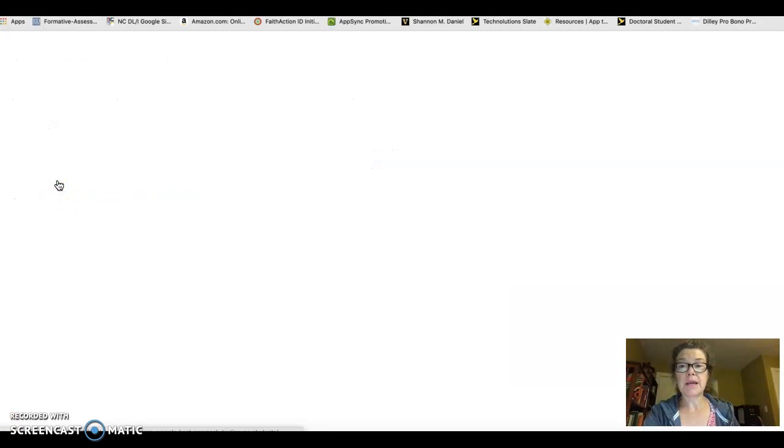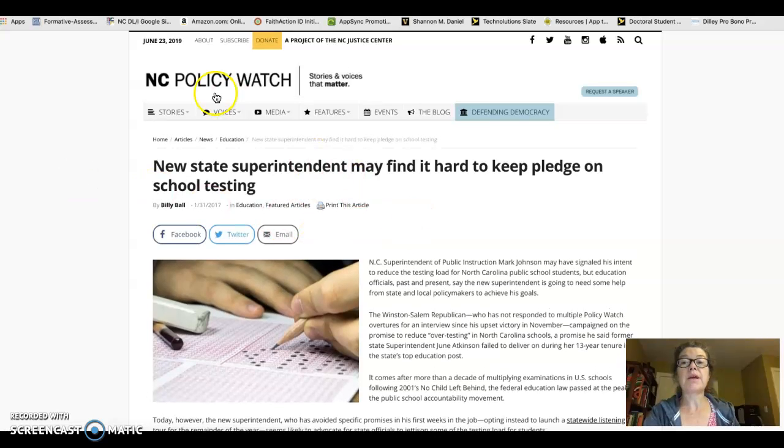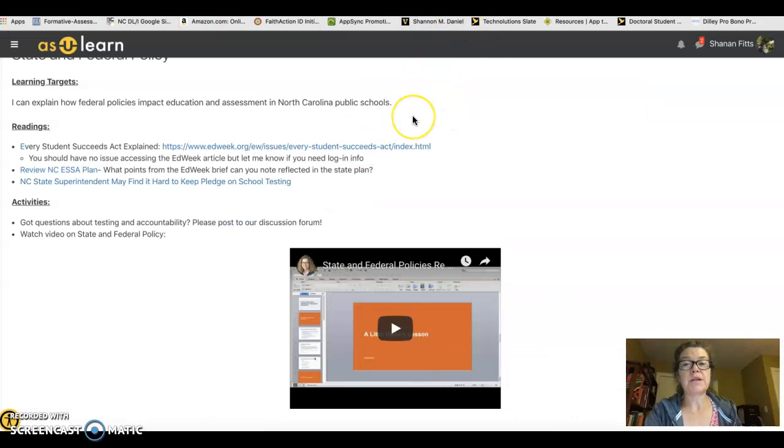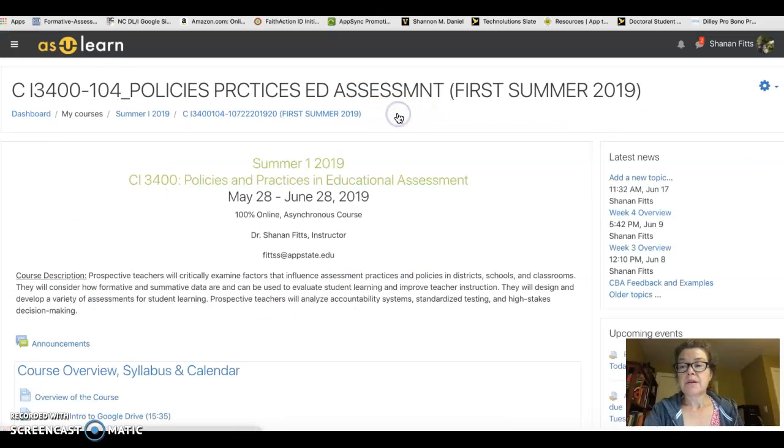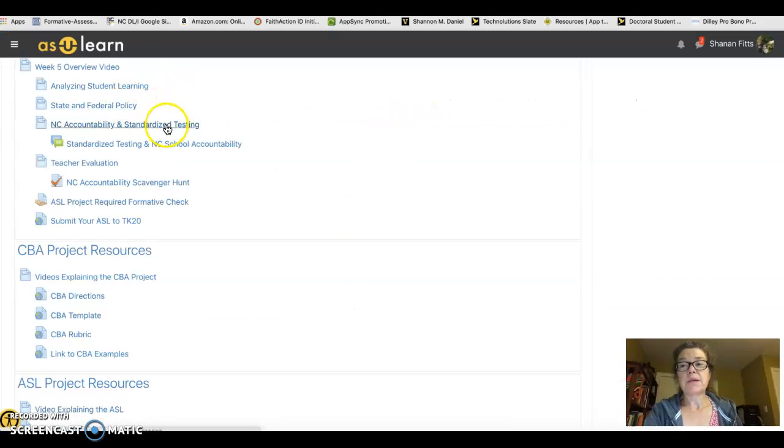This is a newspaper article from the NC Policy Watch, just about the fact that our superintendent stated that he would like to reduce the number of tests, but current legislation makes that challenging. It kind of talks about the struggles with that. So that's state and federal policy. This week, we're going to be having our online discussion about state and federal policy and accountability.